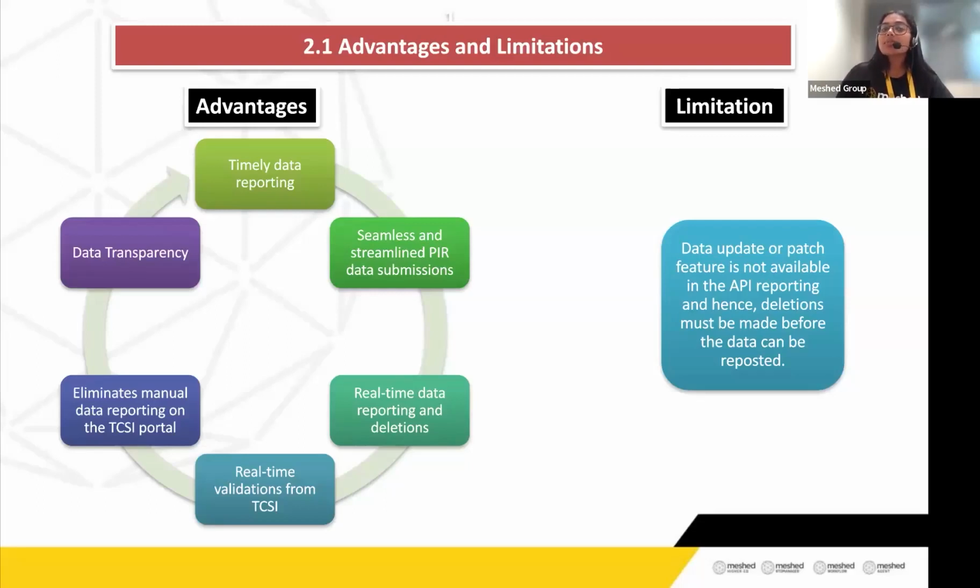Since the data update feature is not available in API, anytime you make any update or changes to any data record that you have already reported or submitted to Taxi, you will need to delete any relevant records along with that data packet and re-report everything. So instead of updating the data directly, the process is you delete the data and repost the data. That is a slight limitation of using this feature. We'll also cover it in one of the examples that I'll show you later. But just to understand here, the data update part is not available in PIR APIs from TCSI's end.